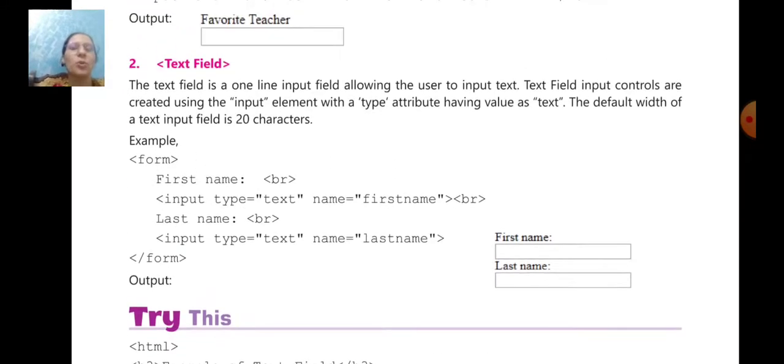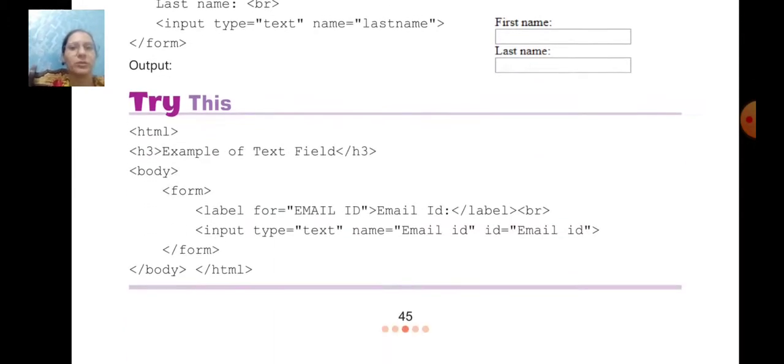Try this example. Write this code in Notepad and save it using the .html extension and open it using any browser. So try this code today, and this is your assignment.